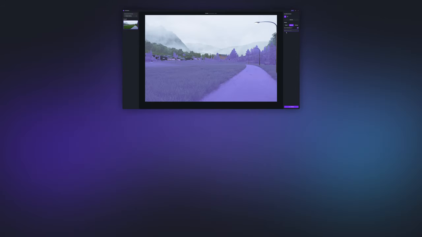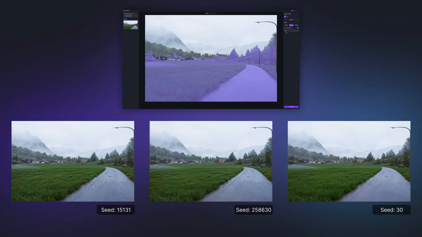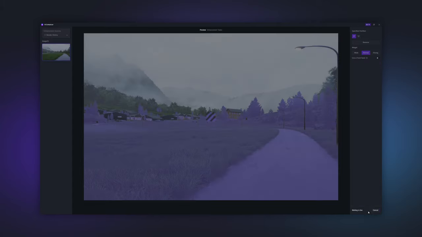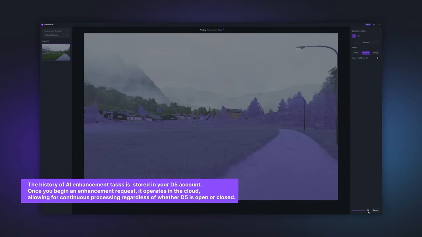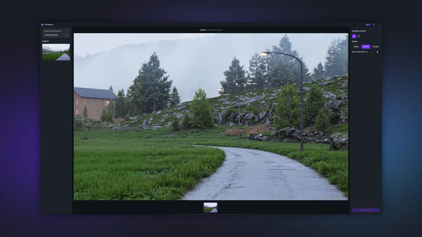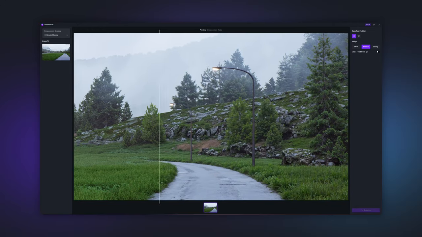Enter different seed values to explore various enhancement effects. This option is turned off by default, enabling the AI to generate details autonomously. To proceed, click the Enhance button. Use the mouse wheel to zoom in or out, and drag the line to compare the before and after effects.